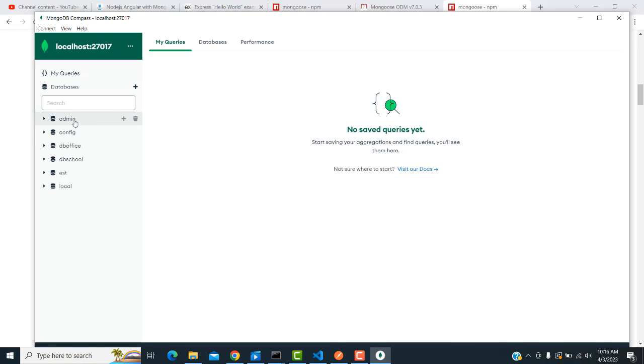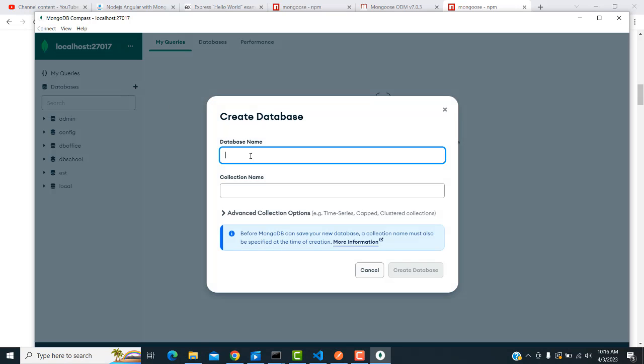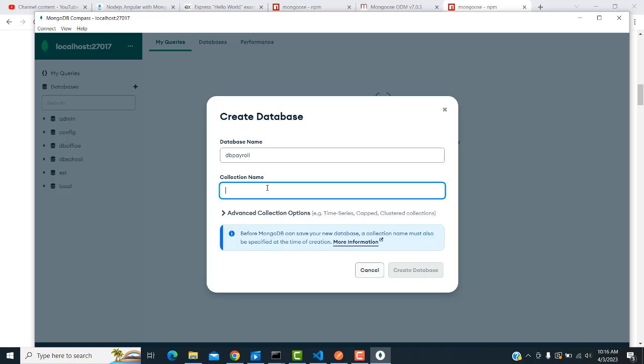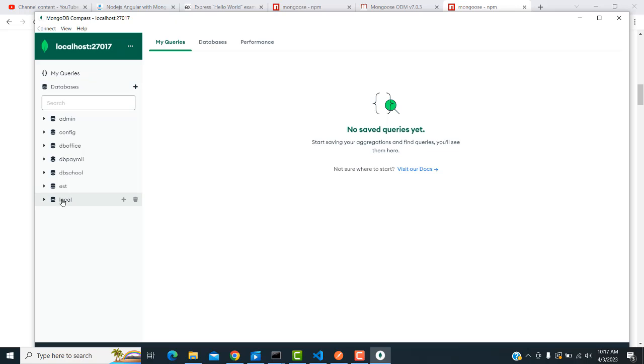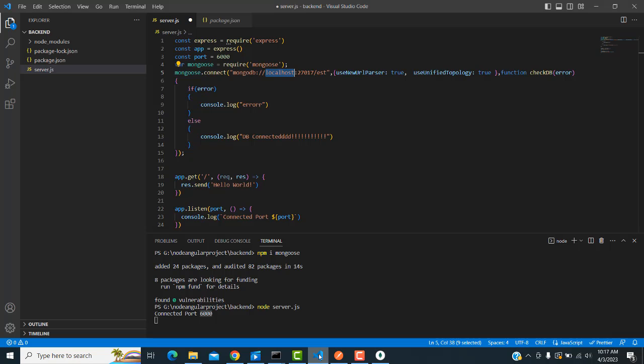Now I'm going to create the database. Click on this file. Here we have to create the database, DB payroll, and collection employee, right? This is the database name, and this is the table name. In MongoDB there is no table; we call a table a collection. Click create. Now you can see this DB, and the employee collection has been created successfully. Now this DB payroll we have to give here, DB payroll.